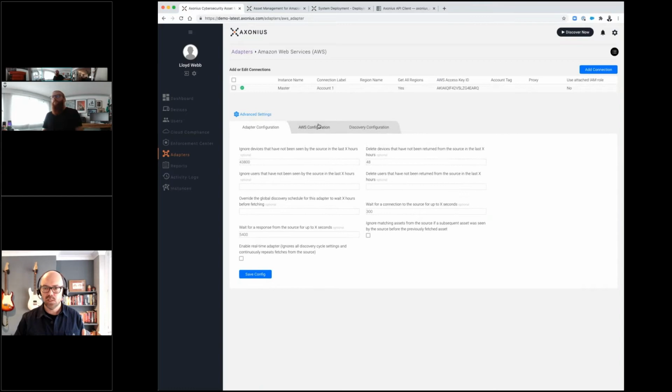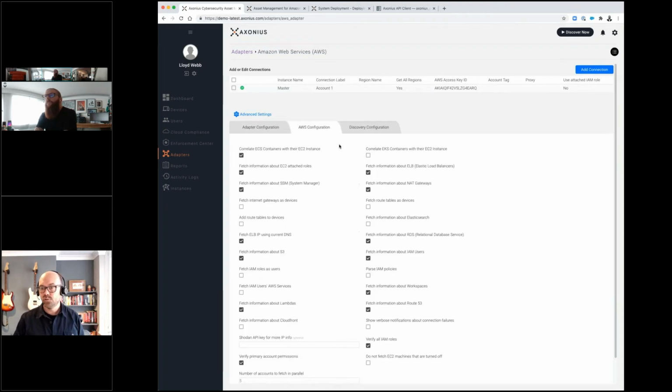Within the advanced settings, we can adjust how far back we want to go for data in terms of the time and the relevancy of that data. We can also adjust what we want to do with the various different parts of the Amazon data. For example, if you're heavily into Kubernetes or container-based systems, you can decide whether to treat them separately inside my asset inventory, so I can correlate them to their EC2 instances. You decide within the configuration of AWS.